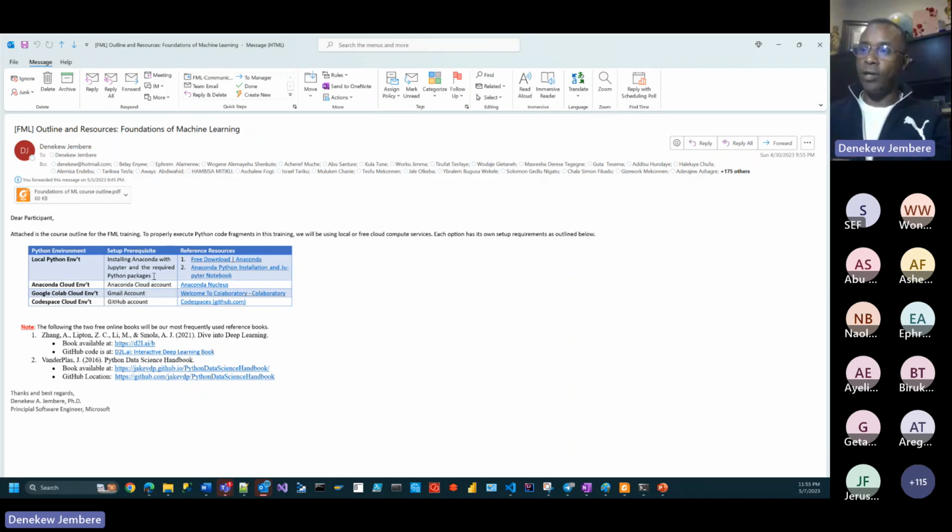But the local environment gives you the flexibility of working on your code offline, without an internet connection, but it requires you to install all the required packages. So you would have to do that by yourself. As I showed you in the Anaconda cloud environment and in Google Colaboratory, they provide you with packages. Let's do the same here.